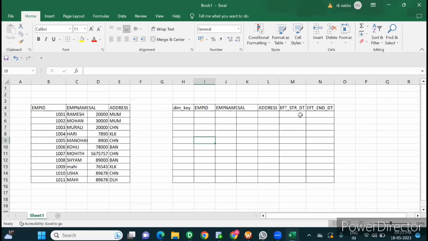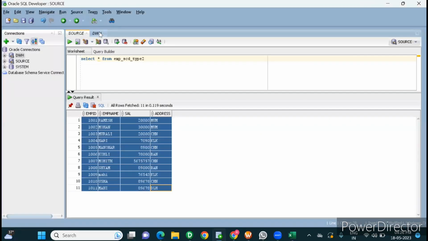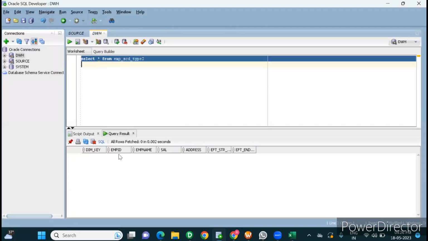Wherever effective start date is not null and effective end date is null, that record is an active record. We'll discuss later how it will store the data and maintain history. I have already created the table like this in the target as well: dimension key and source columns, then start date and end date. The start date and end date have data type date. The dimension key is a number, a sequential number, storing 1 to 3 values.